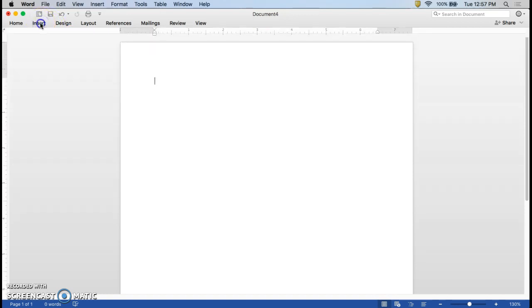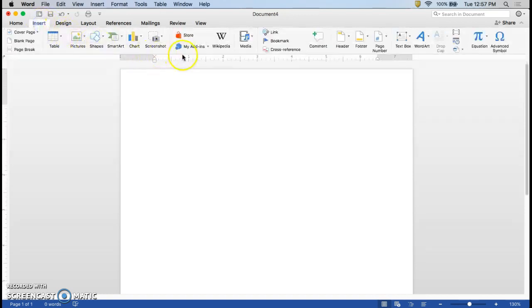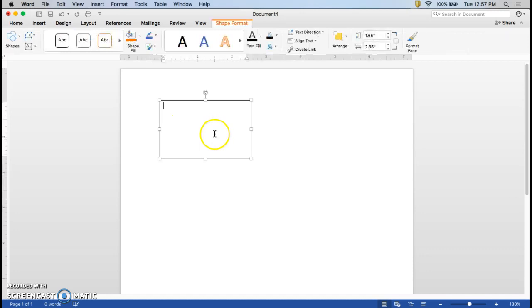So all you got to do is go to Insert, and then simply go to Text Box, which is all the way over here on the right. Okay, and we just want to draw a text box. By default, when we draw a text box, it's going to have lines around it. All I did was click and drag, right?